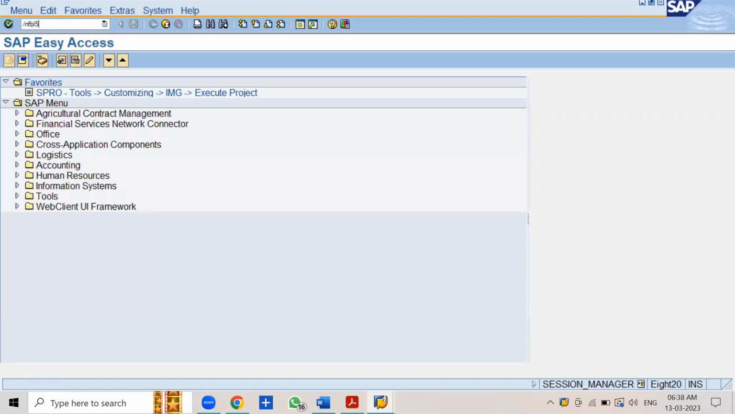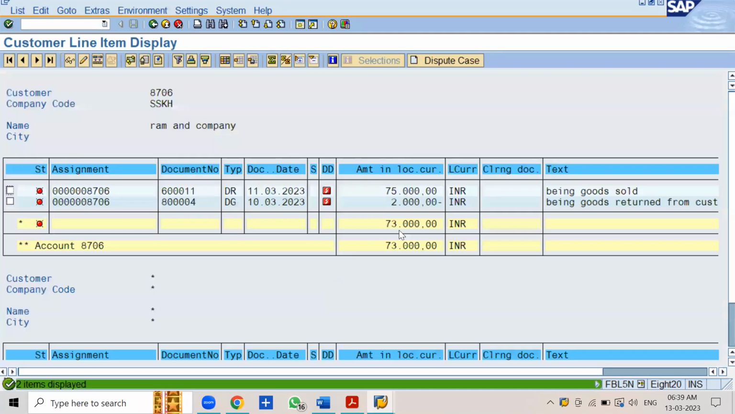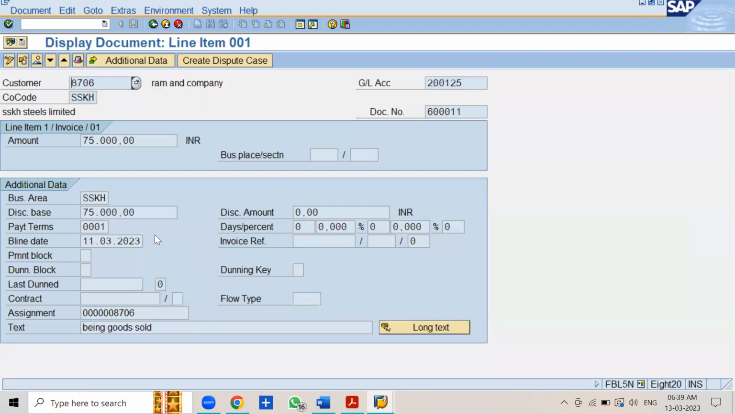First, let us display the line items in the customer account. Customer 8706, company code SSKH. See, there is one invoice, right? And for this invoice, 75,000 is the invoice amount, and this is overdue, right? If you double click on this open item, see, it was posted on 11/3/2023, right? So payment terms 0001 and baseline date is 11/3/2023.